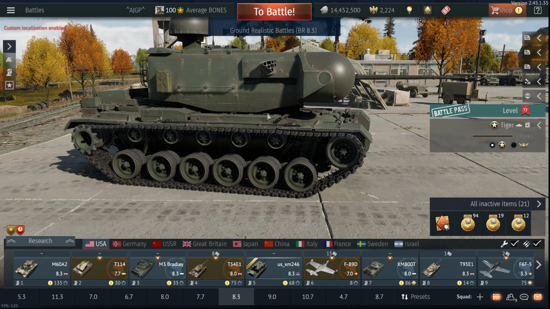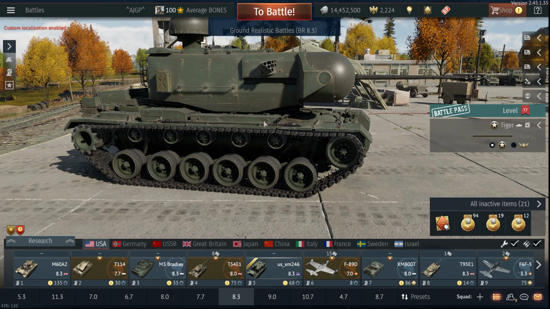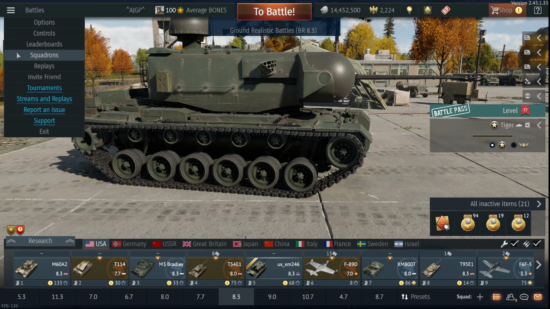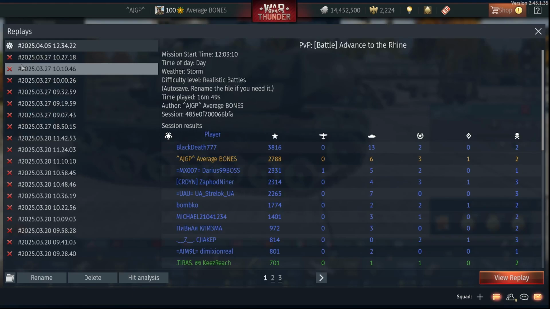Alright guys, so this is how I make my thumbnails. It's pretty easy, pretty basic. So the first thing I do, and this can go for any game, but War Thunder makes it pretty easy when you're making your thumbnails, if you're gonna do it off of this program.